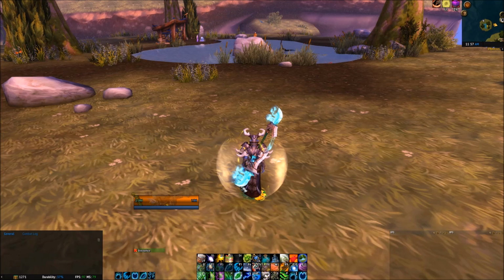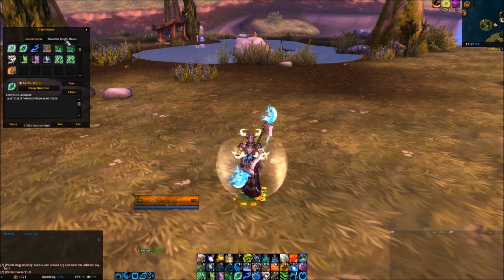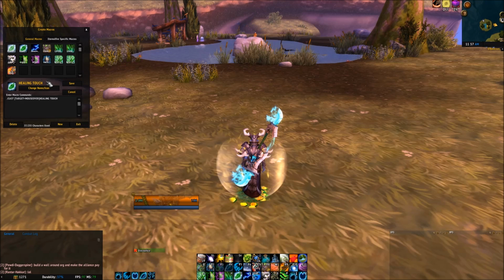So there's a couple different things that you can do. We're going to hit /M, or you can do /macro, and it'll bring up your macro page. It's going to put you on general automatically, and you're going to go to Eternal Fire specific macros. So it's specific for this character. These macros won't be showing up on my other characters. It's just for my druid. There's a couple different ways you can do this.